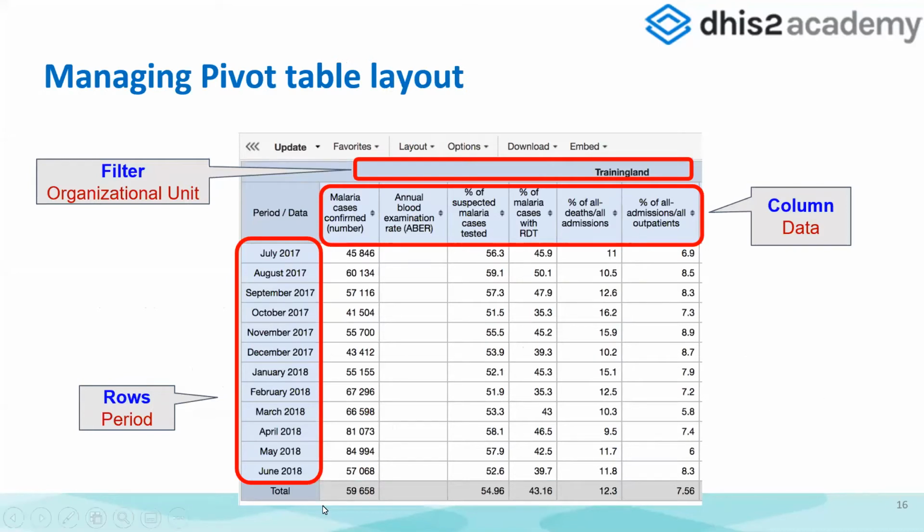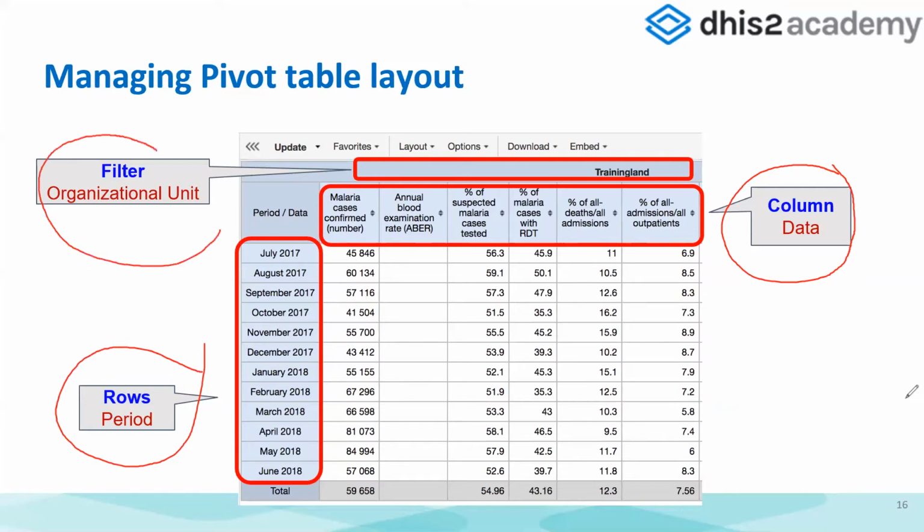So there are columns vertically, which contain data in this example. And there are rows which contain periods in this example. In a table, you get only columns and rows, so you can put basically 2 dimensions. The other dimension acts as a filter to this pivot table. So this pivot table is filtered to have data from training land. So that is the filter.